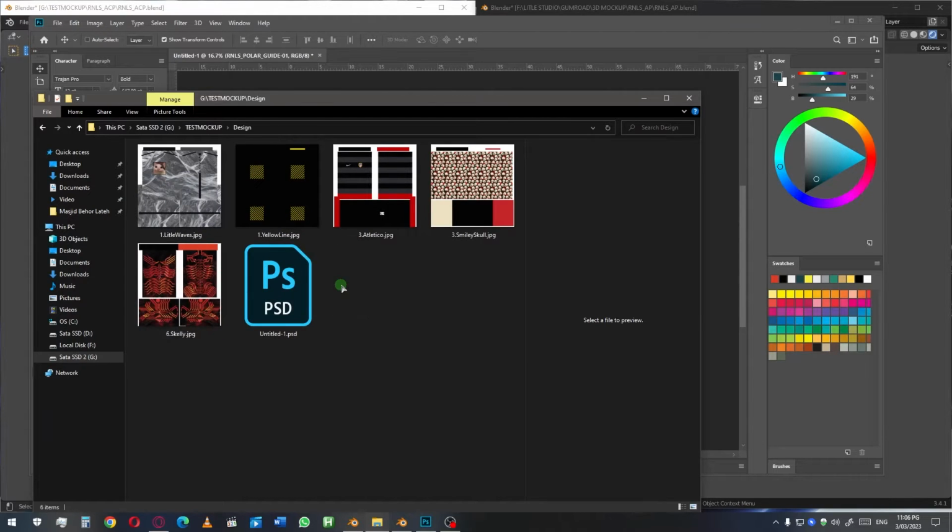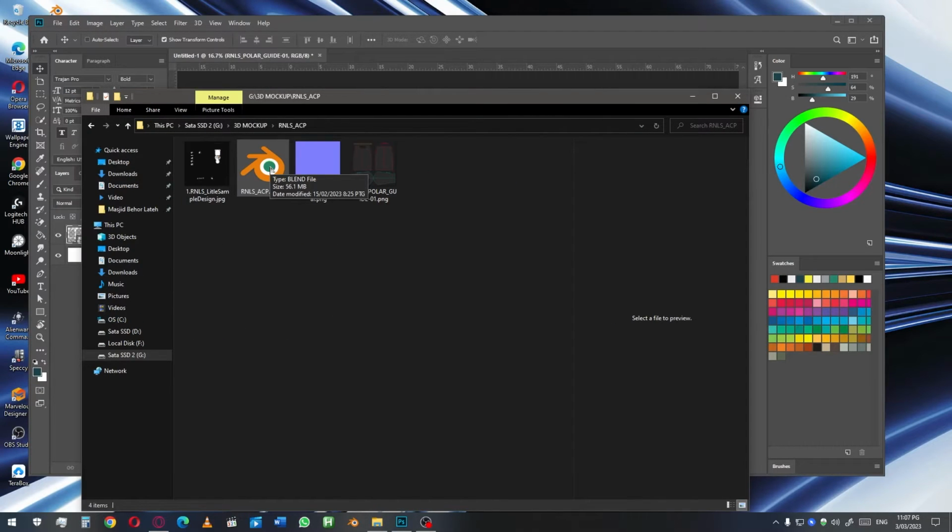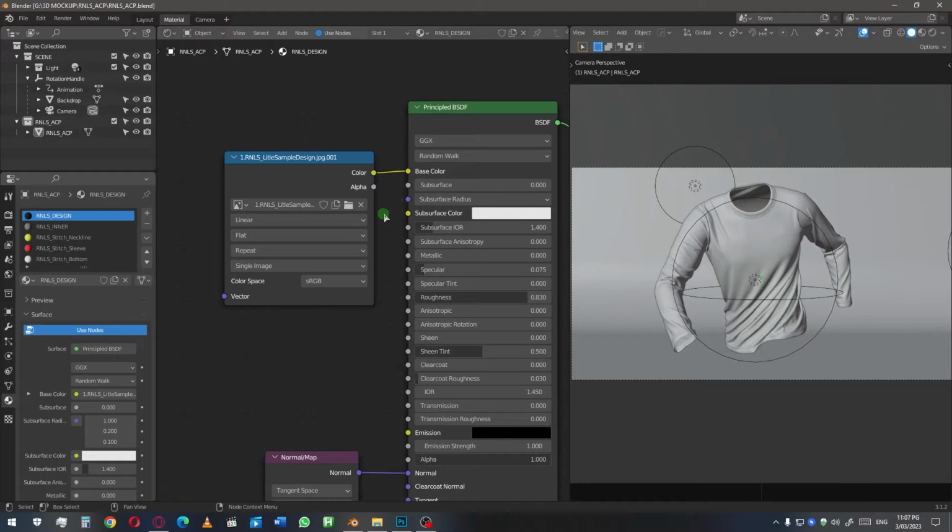It's time to open the Blender file. I'll show you the Blender interface first. On the right is the camera view. The middle part is the material node. On the left is the layer panel and the properties panel. In the properties panel there are many other properties. For this video, we only use material properties and output properties.